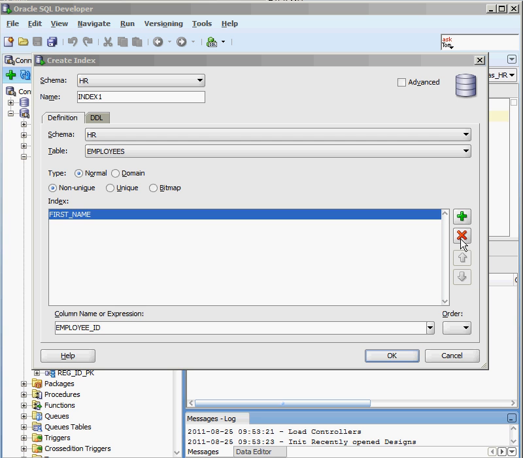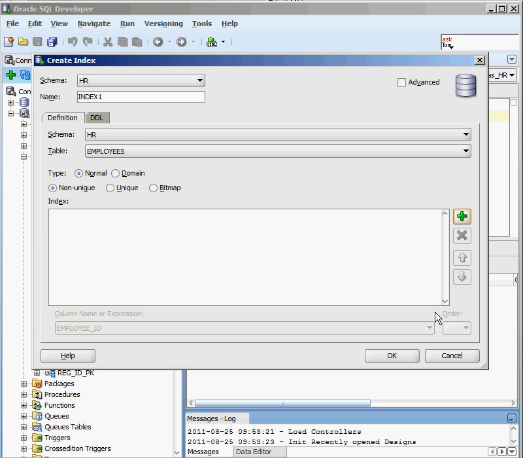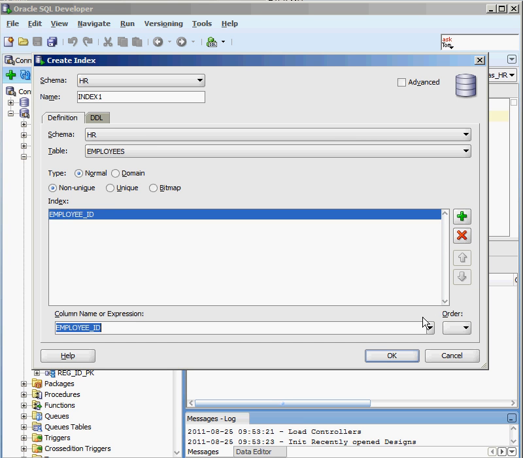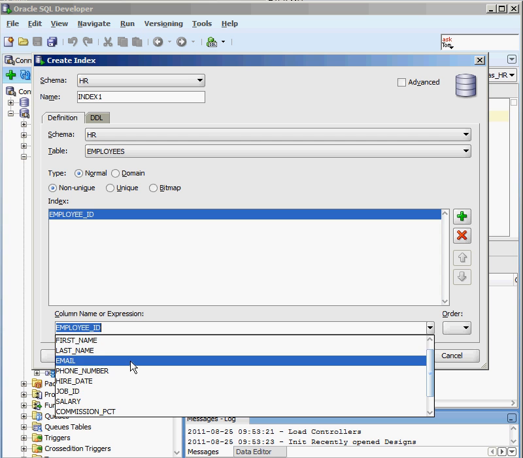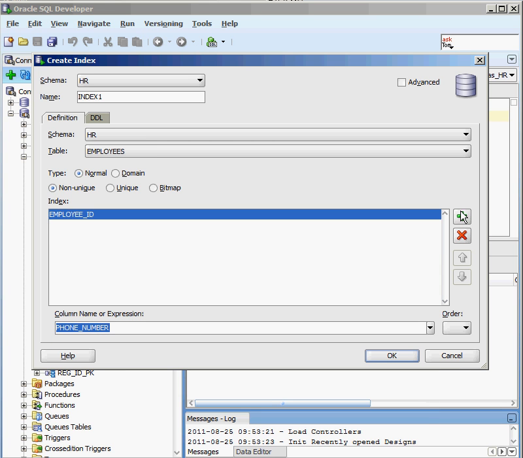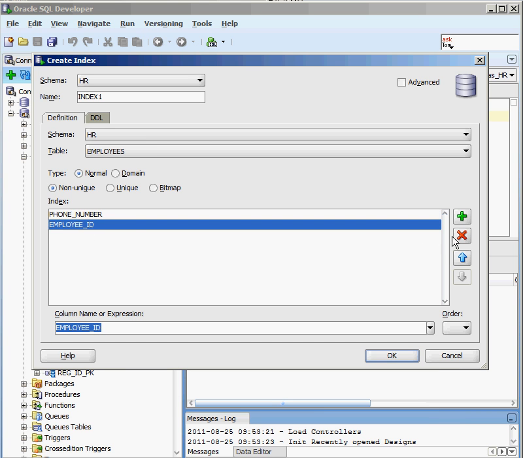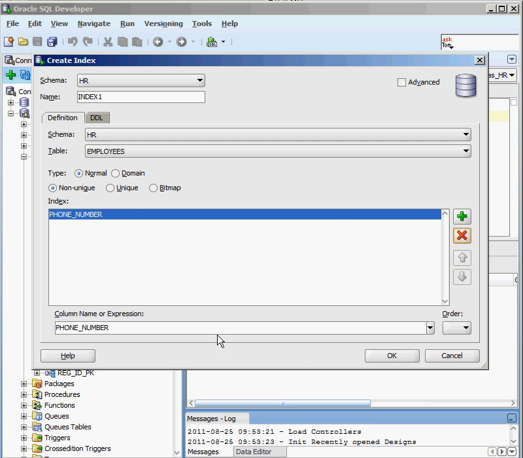I say, I don't really want it on first name, so I click on X there, and then I say I want to add a column. I don't want it to be employee ID, I want it to be phone number. That's the one I want to add there. Whoops, so we'll get employee ID out of there. So here's phone number. I probably want to call it something a little nicer than index 1. I'll call it emp phone IDX.